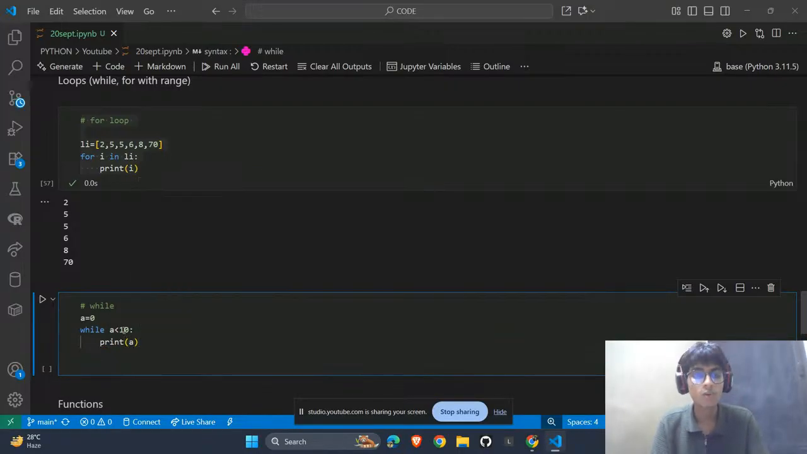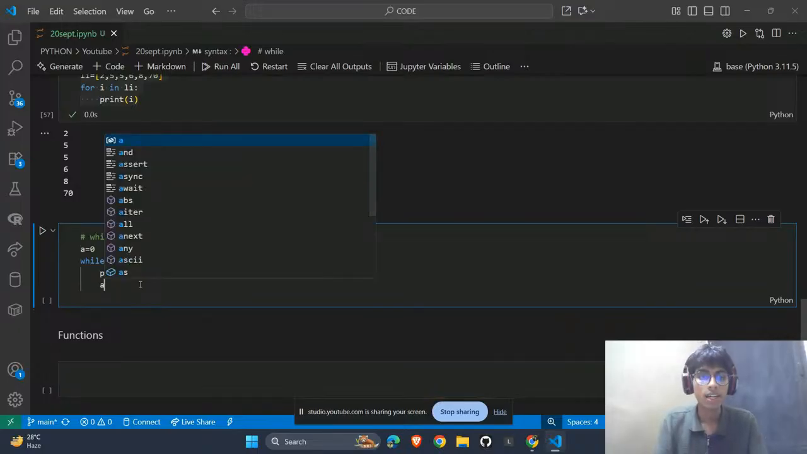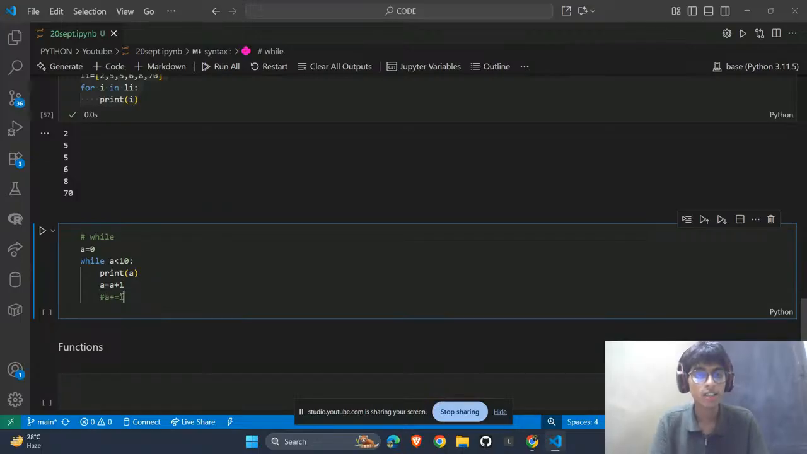And there is also one important thing, the while loop. We have to just use an operator like a += 1 or a = a + 1. Both are the same thing. If I put in the comment a += 1, whether I write this or this, both are the same thing.